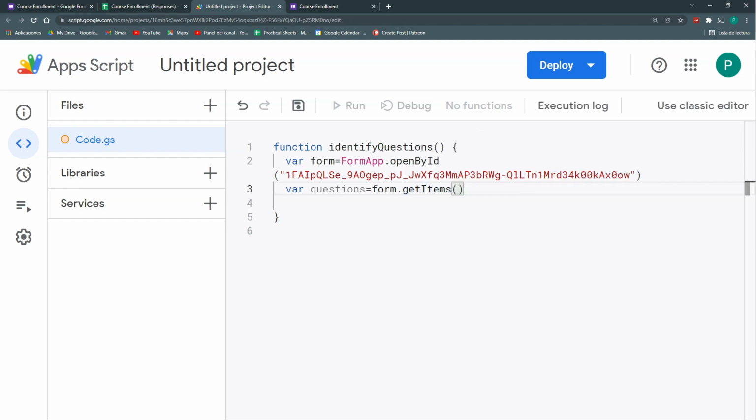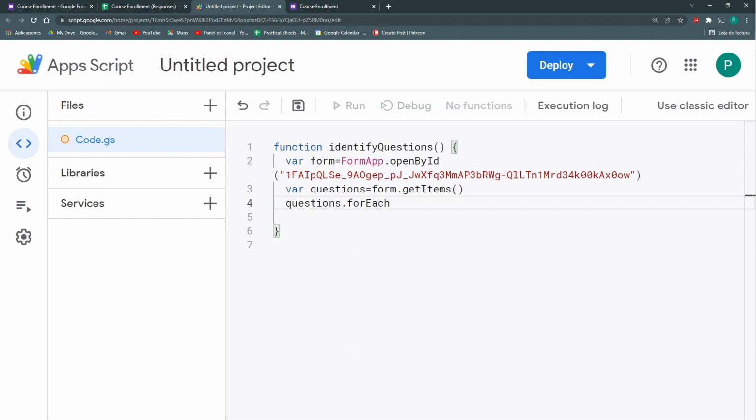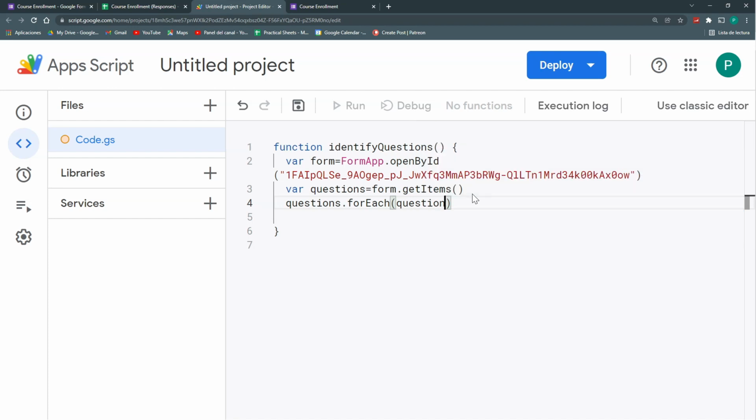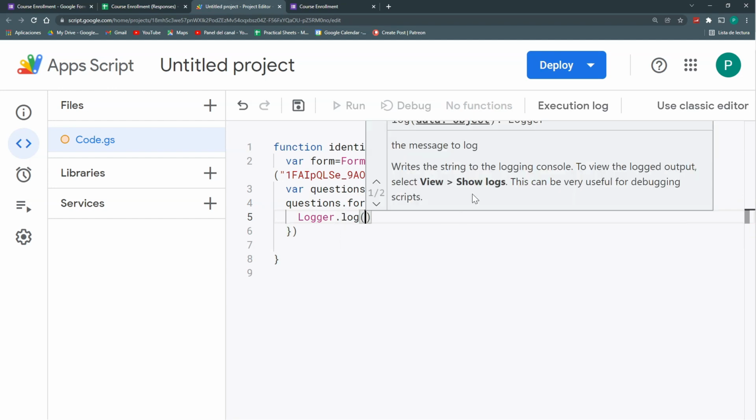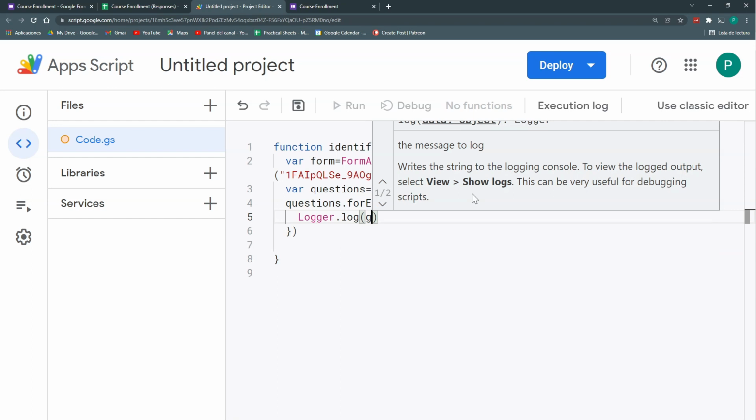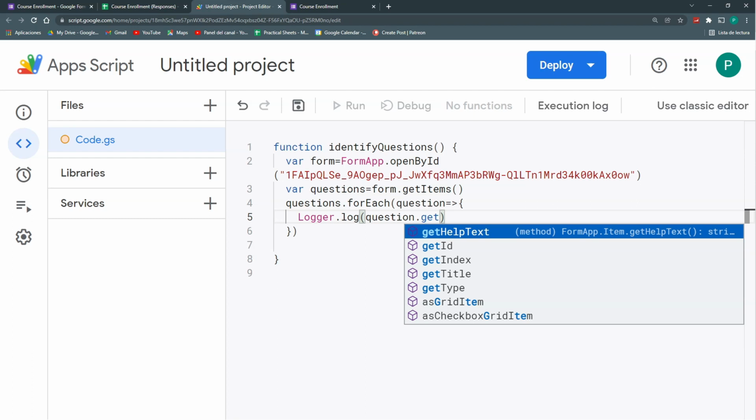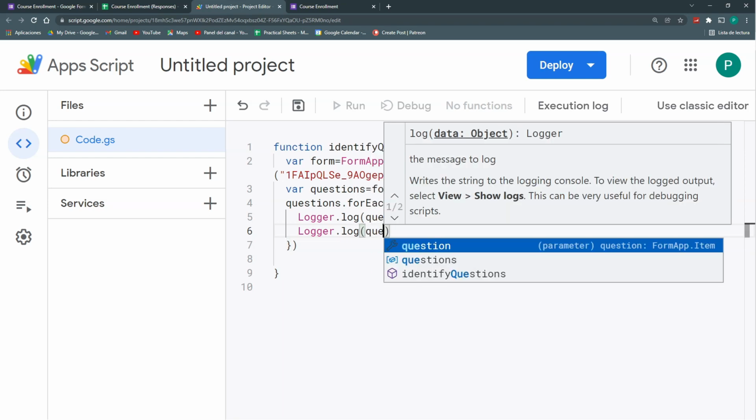Given that it's an array, I know that I could use a method such as forEach. That is a method that loops through an array, through all the elements of my array. So I'm going to go through all of my questions, all of my items, because not necessarily they are going to be questions. I know that in my case, they are only questions. And what I'm going to do for now is log the title and log the ID, because what I need right now is the ID. So let's log the title. Why do I log the title? Because I need to make sure that the ID is of this title. So question.getTitle. Then actually before the ID, I'm going to log the type and you'll learn why later.